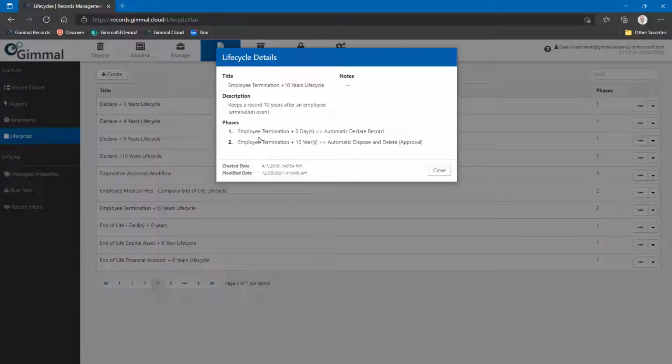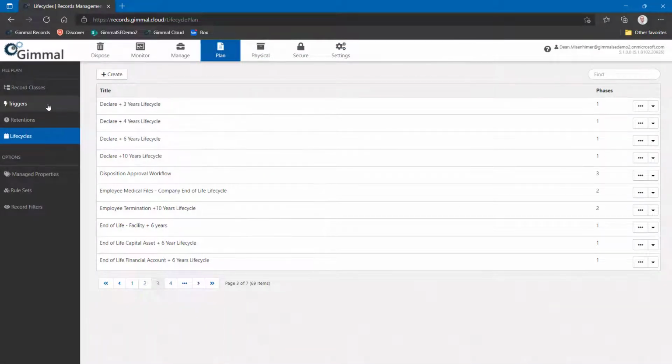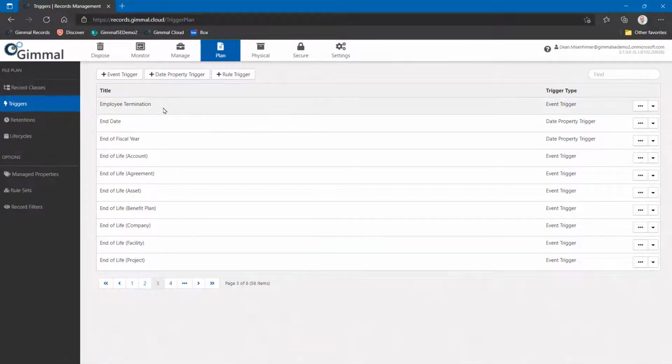Once an employee is terminated, that event happens, the first thing we're going to do is declare the record and lock it so it can't be disposed of. Then we'll keep the record for 10 years, and then we will do a dispose and delete of that record at the end of its retention lifecycle. The triggers are what allow me to set up different types of retention using labels, dates, and other properties. Employee termination is event triggered. I can't pre-predict it, but I can use date triggers, or I can use rule triggers, where I evaluate properties of the record to initiate retention.